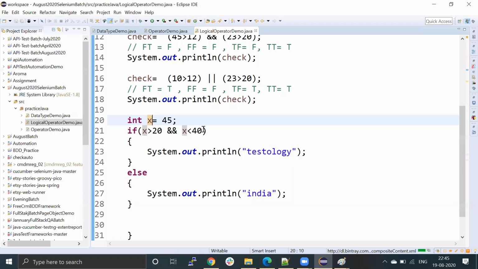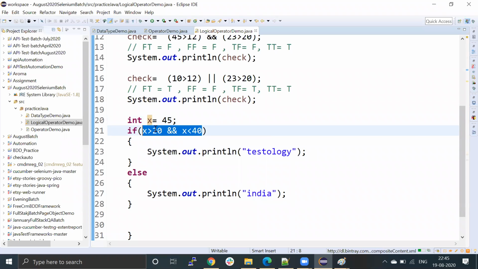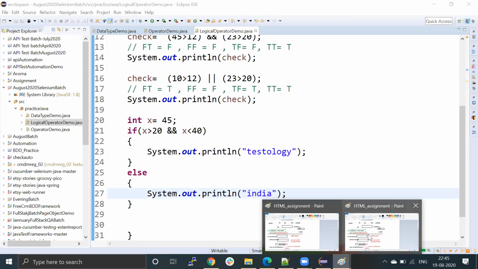45 is less than 40, false. So the final answer is false with this expression. So here there should be true, then only it will print this tautology, otherwise it will go to India. So let me make you understand through one diagram.